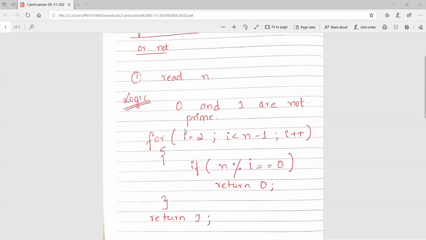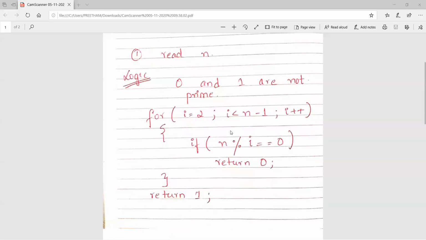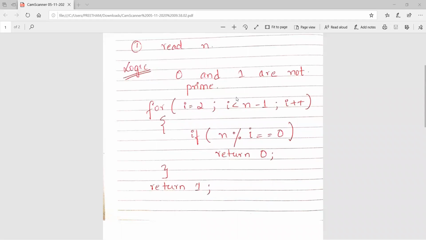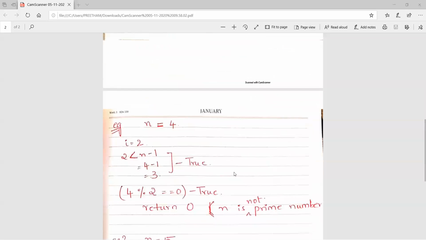So in our lab program, we have used an if condition for this case. 0 and 1 are not prime numbers. If n is 0 or if n is 1, then we say that those numbers are not prime numbers. Else, if it is any other number, then we have to perform this logic. So let's check this logic with an example.